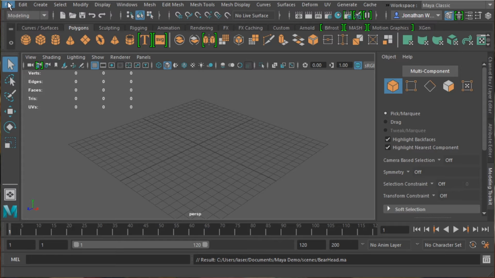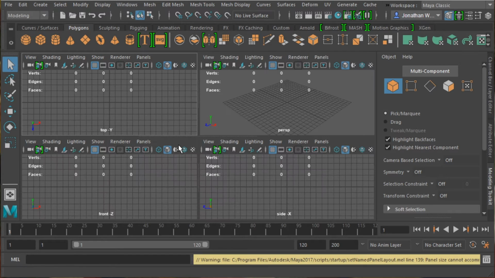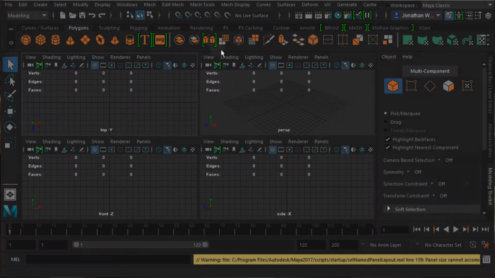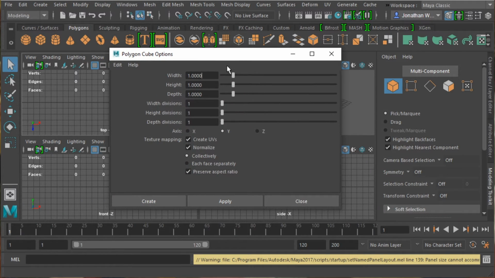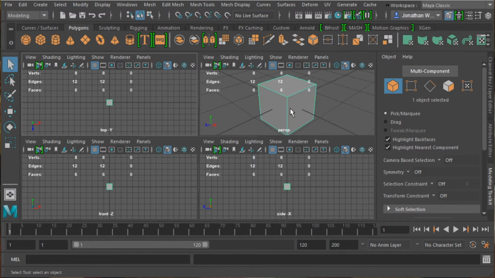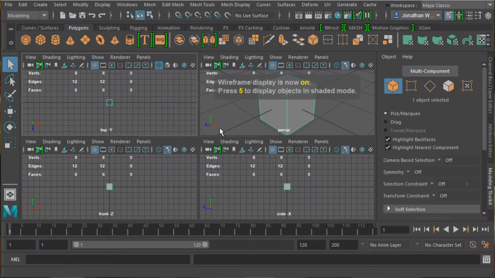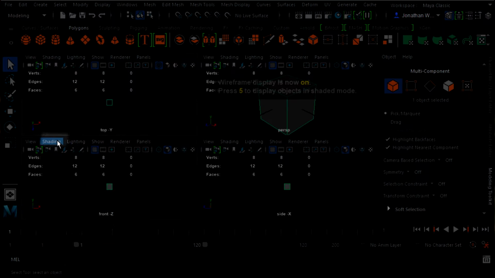First thing I'm going to want to do is go into the 4-panel view. And I'm going to create a polygon primitive. I'm going to make a cube. Make sure this is a 1 by 1 by 1 cube with width divisions all 1, height and depth divisions all 1. So create. It'll close. It should. If it didn't, don't click create again. I'm going to turn all of the views except for my perspective view into wireframe.